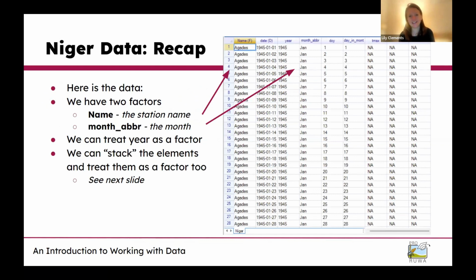So here's the data, and this is the data in our Instat. And here we can see we have 2 factors. We have name, which is the station name, and we have month, which is the month that the data is from. You can see how we have this daily data, and we've got every year, month, and day in the columns: year, month, ABBR, so month abbreviation, and day and month. You can then see that we have Tmax, our maximum temperature, Tmin, our minimum temperature, and rainfall, our rainfall.